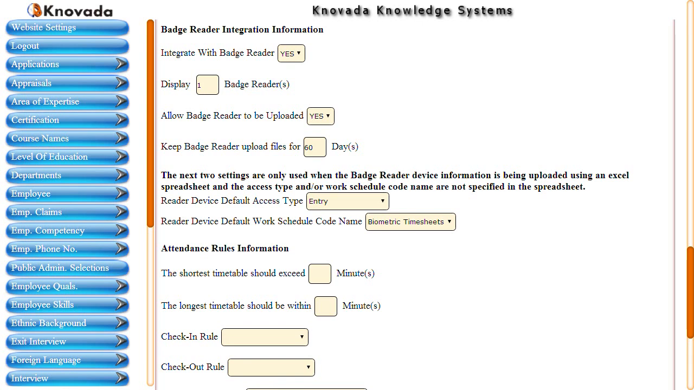The reader device default work schedule code name is the field value that associates the data from the biometric device as attendance data to be processed for payroll. The recommended code is biometric timesheets.